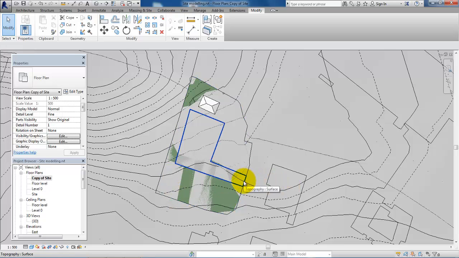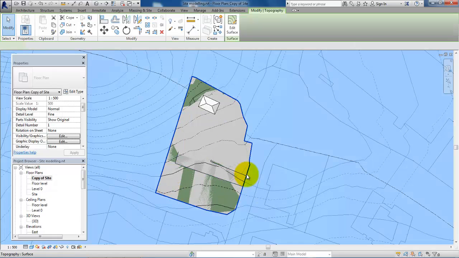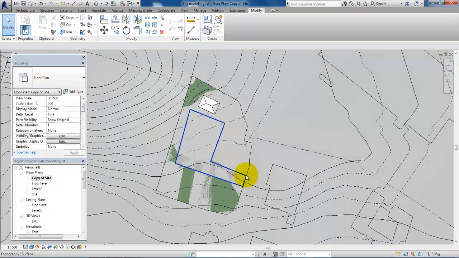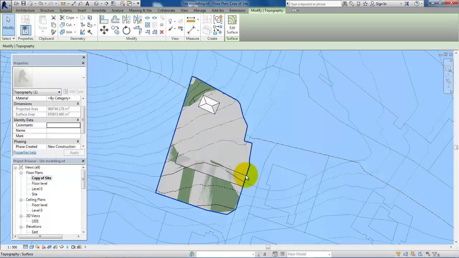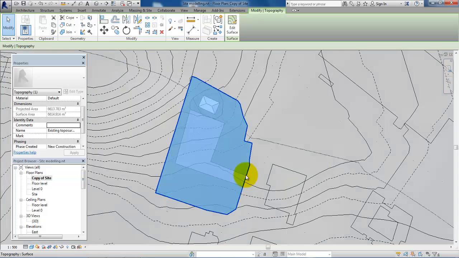So what I want to do is to select the existing toposurface, and let me just use the tab key to select it. Here we go, this is the existing toposurface, and I don't care so much about the material of the existing toposurface. So what I want to do is make the existing toposurface transparent.